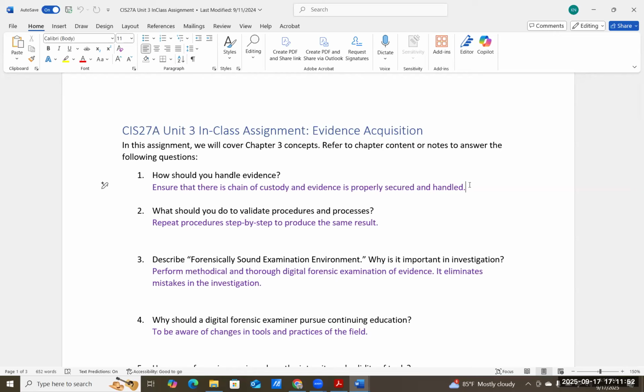Now, how can you make sure that your procedure or your process is validated? I think we mentioned in the last chapter that we want to be able to scientifically show validation through the repetition of procedures. So if you can repeat the same set of steps and produce the same result, right, or a very small margin of difference, because sometimes, we have to explain why it's different. But if you're able to repeat the same steps and have the same outcome multiple times, then your procedures are validated.